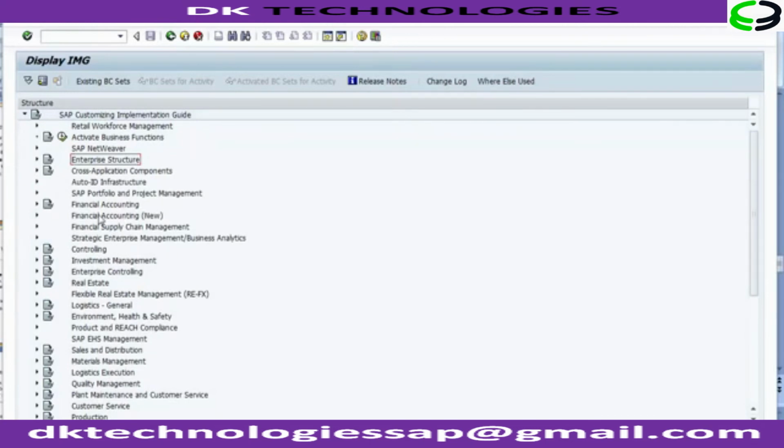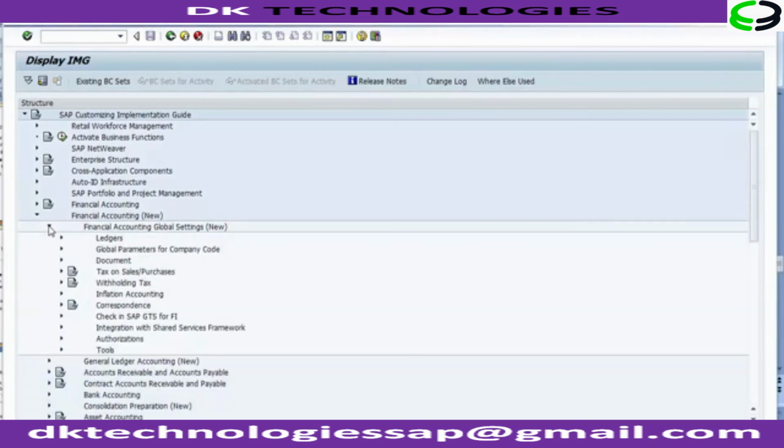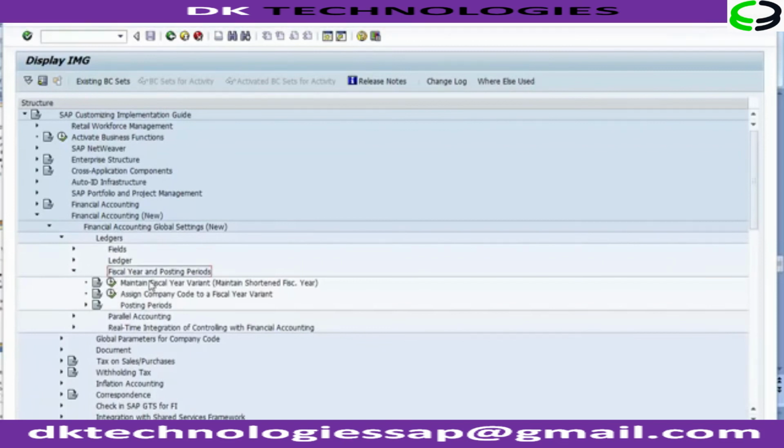Now we will start working in financial accounting, so we'll go to the new financial accounting. Now expanding this, you will get the financial accounting global settings. Expand. In this you can see the ledgers. Expanding ledgers will reflect the fiscal year and the posting periods. Now expanding the fiscal year and posting period will give you maintain fiscal year variant.